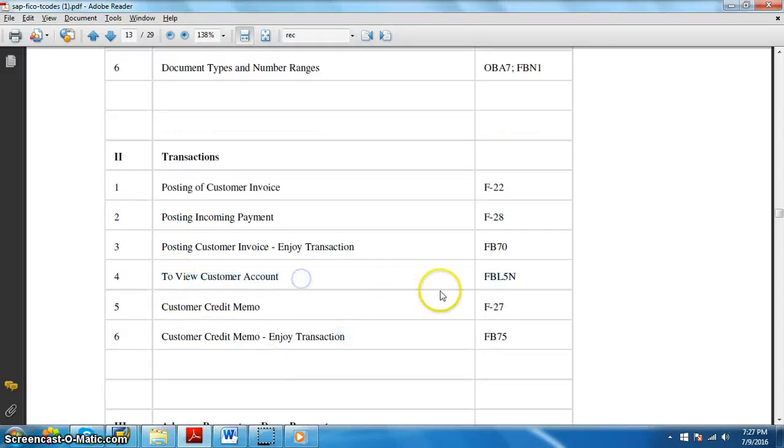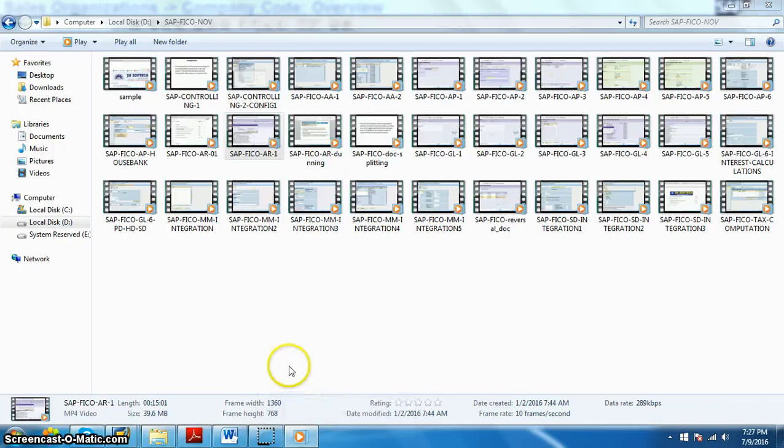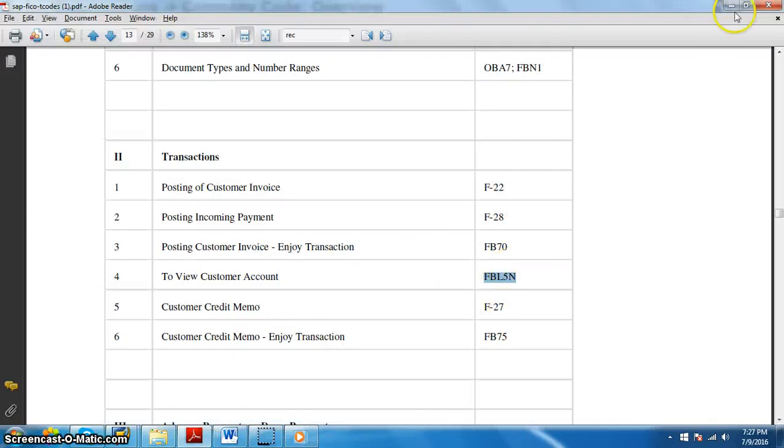For the customer account, we can go for FPL5N. We can get the list of all the customers here. We'll go for FPL5N.